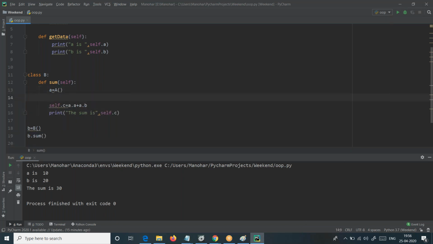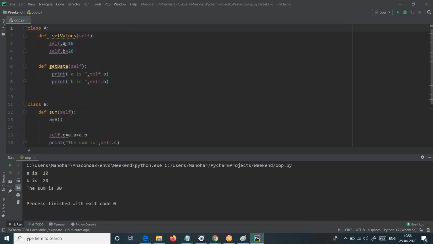Once you create a class object, you know very well we must call the set values method. Without calling this method, we cannot create these variables inside the object of that class. If this object should have the variables a and b, then you must call this method at any cost. Otherwise, you get an error: undefined variable A, undefined variable B, or object A doesn't have attribute A or attribute B, something like that.